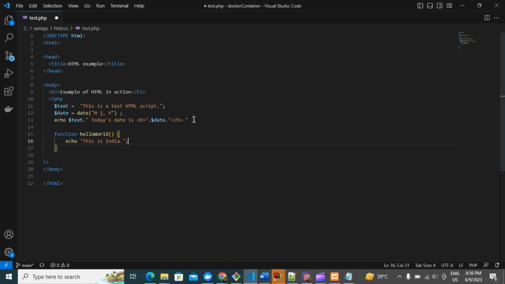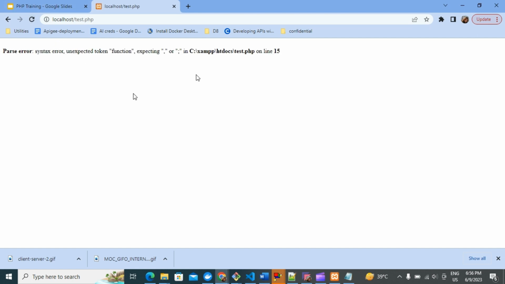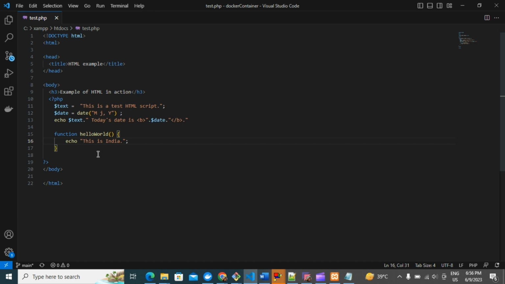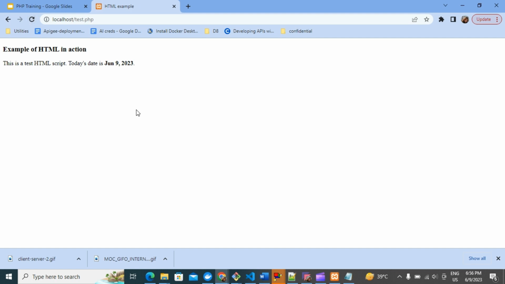Now, creating a function is not sufficient. If I just save this file and refresh it over here, it won't do anything. It will give you an error. Okay, this is a syntax error on line number 15. Let's check what we have missed. Function hello world. Here semicolon is missing. So as you can see, the function is not impacting anything here.